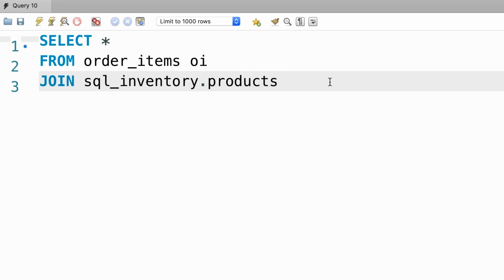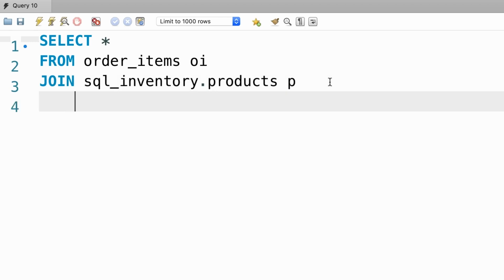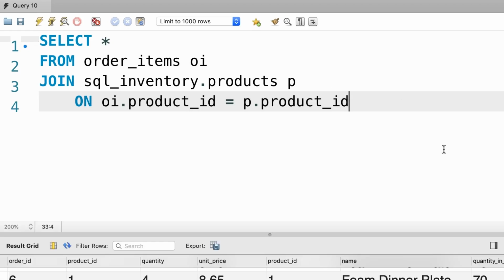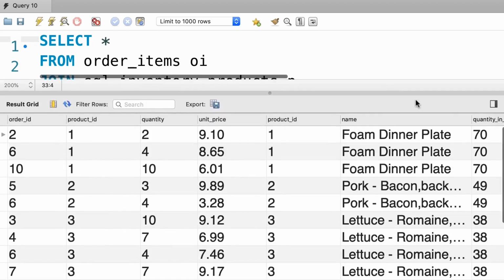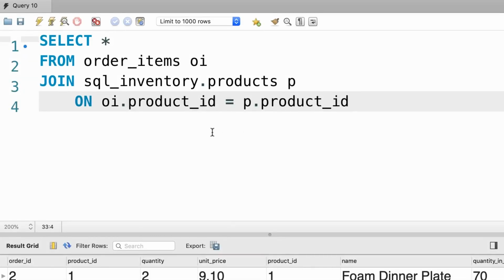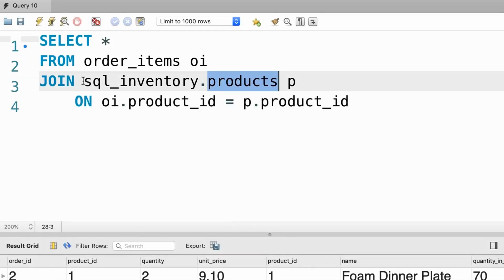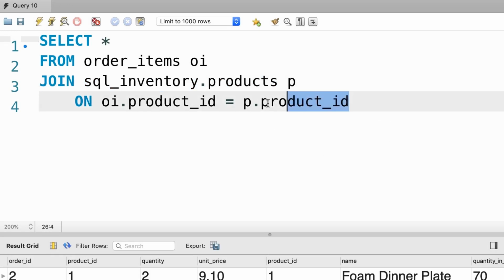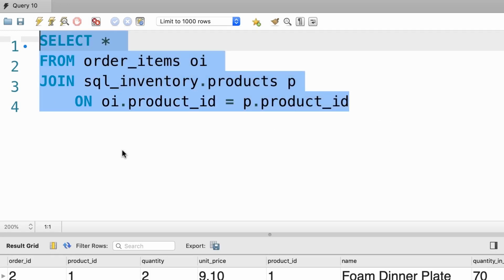Now, once again, we can give this an alias like P, then type out our join condition. So OI dot product ID should be the same as P dot product ID. Let's run the query. There you go. So we successfully joined tables across multiple databases. Now, note that we're prefixing the products table with the name of its database because the current database that we're writing this query against is the SQL Store database.